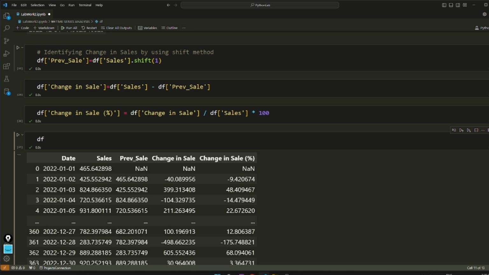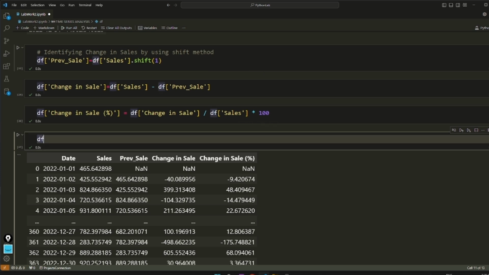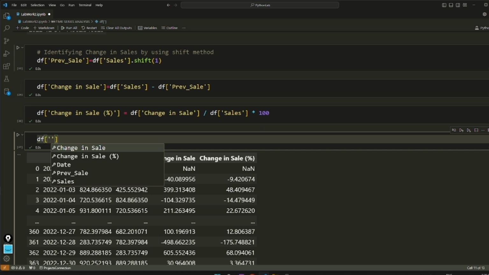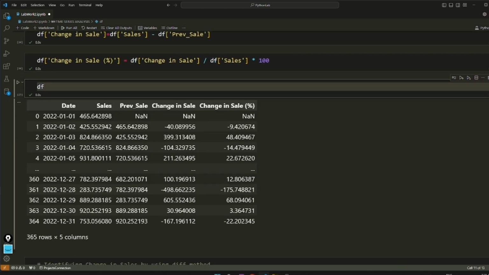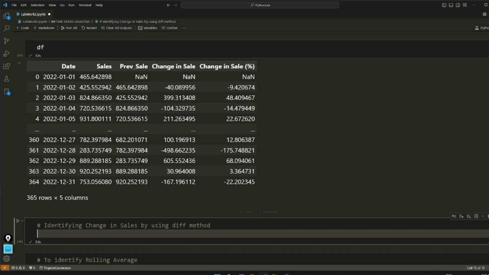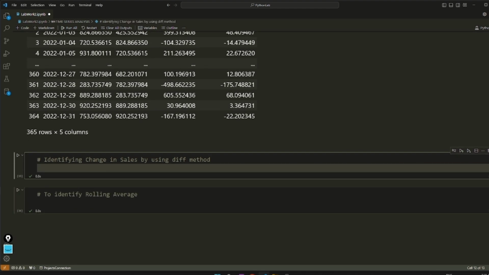Now, this is one method through which we have derived this change in sale percentage, that is shift method. There is one more method in Pandas, that is diff. So let me show you that method as well. So this is the second method, diff method, using which we can also perform similar calculations. So here we are going to perform these similar calculations using diff method.